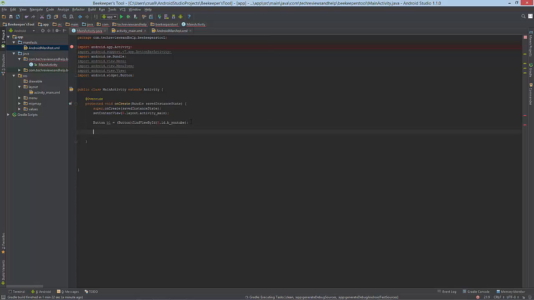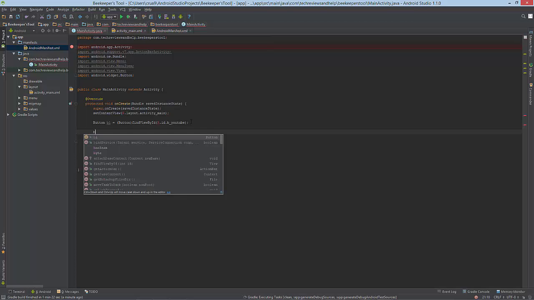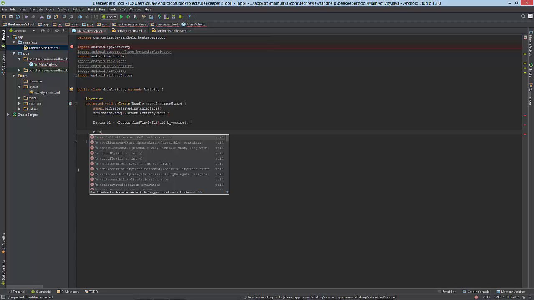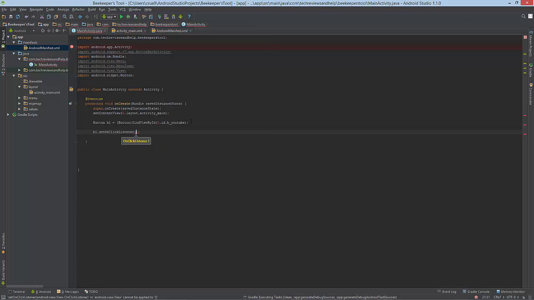Below that, try to space it out a little bit, and then do a B1 dot, and as you see here, it went from gray. Set on click listener, new on click, and you see here it just made a whole bunch of stuff. And then what we want to do is make it a tint.